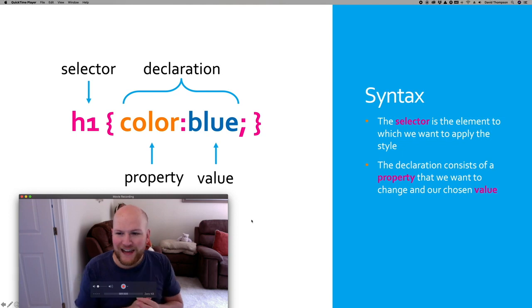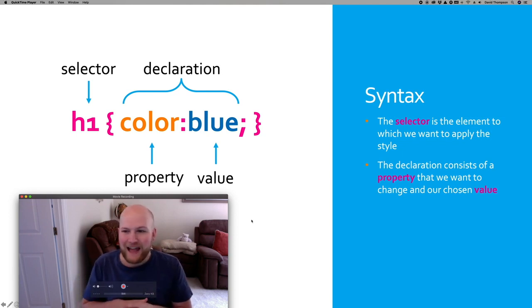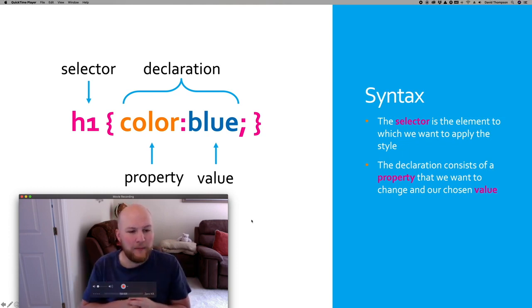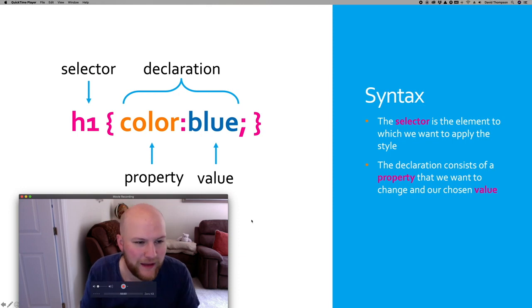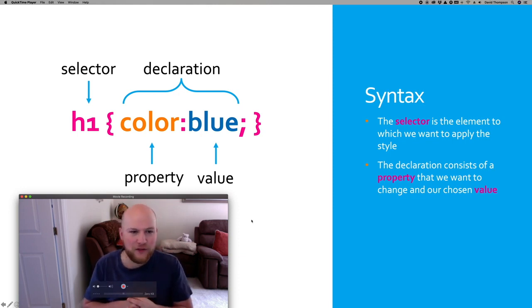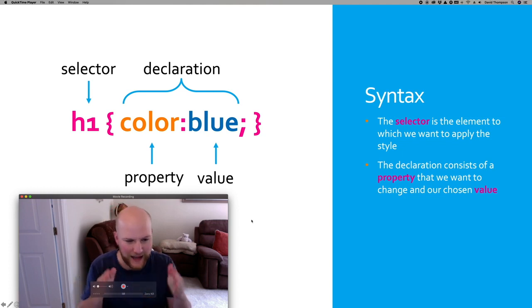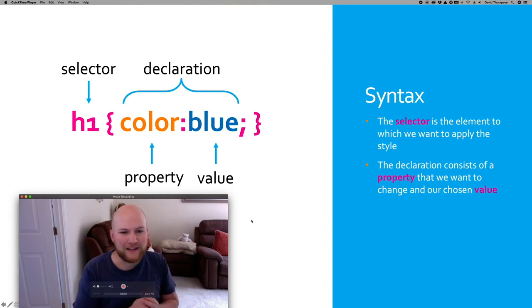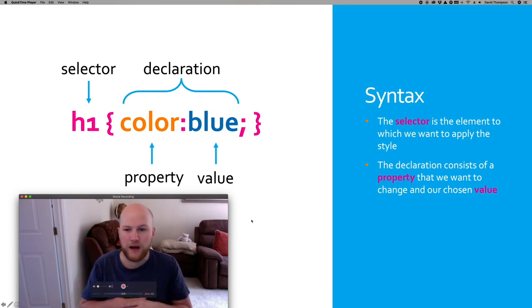So the selector then is the element to which we want to apply the style. So let's say I had a heading 1. Remember we used a heading 1 last week. I would write that into my document, and we call that the selector. Then we actually use these curly brackets in CSS, not the angular brackets like in HTML. So we open the brackets, and then we write what's called the declaration. And this comes in 2 parts.